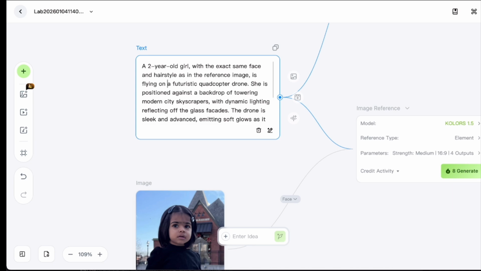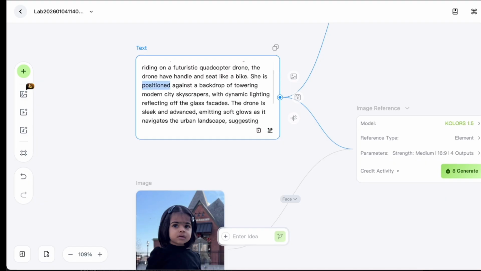Flying on a futuristic world. Drone riding. Riding on a futuristic quadcopter drone. The drone has a seat under it, like a bike. Yes, sitting on it, positioned against a backdrop of a towering modern city sky.